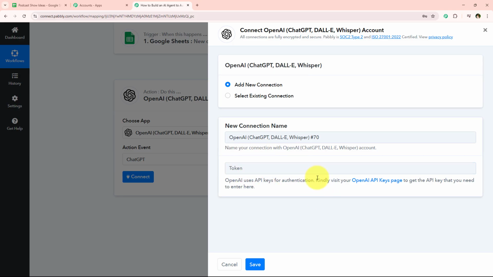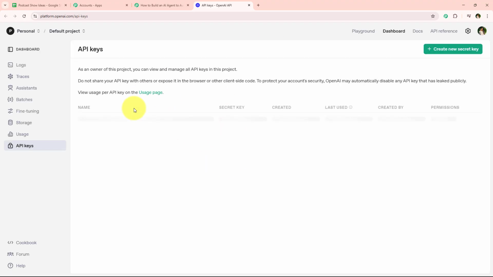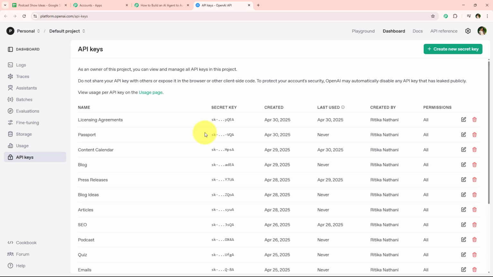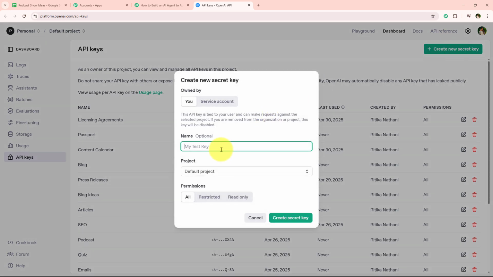And to get this token, we are simply going to follow the help text. And it is saying, kindly visit your OpenAI API key page to get the API key that you need to enter here. So I'm simply going to go towards my OpenAI API key page to get the API key which I want to enter here. And after coming over here towards this OpenAI API key page, we simply have to go towards this create new secret key, and I'm just going to name my key as podcast show ideas. Now I'm just going to select the project and click on this create secret key button.